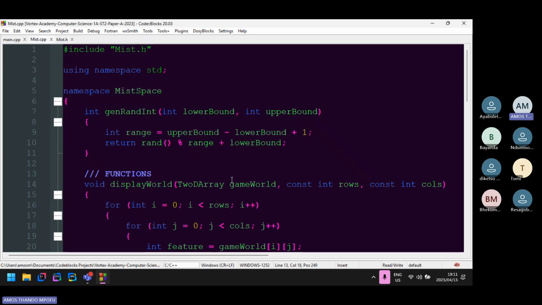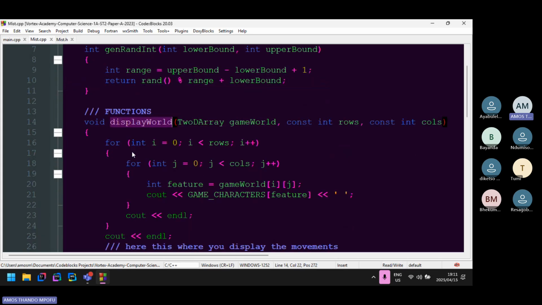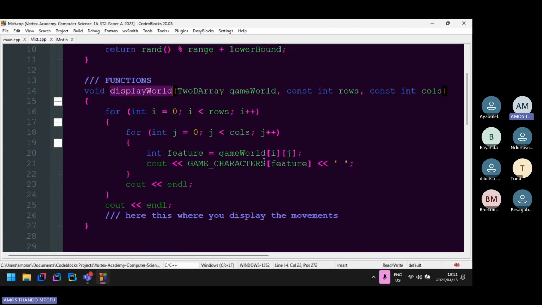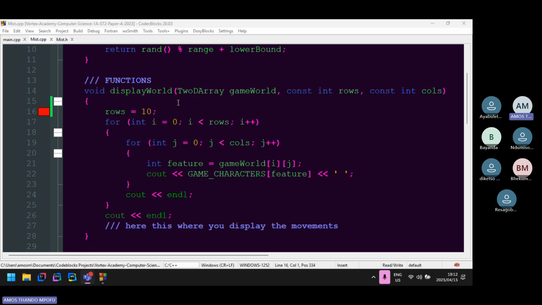So this is the code. This is where we left off. We had implemented the generate random int function, which generates a random integer. Then we had the display world, which displays our world. Remember, we said we use const int. Why? Because inside this function we are not allowed to change the rows. It's constant. If you try changing it, it should give you an error. Let me build. Yes, you see that gives you an error. That's why we put the const there, because our game mode doesn't change.